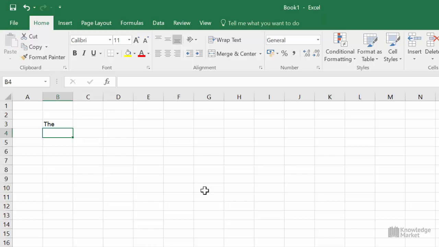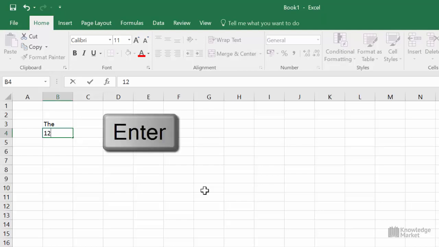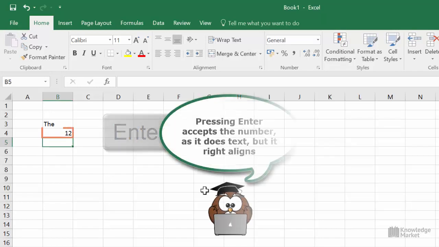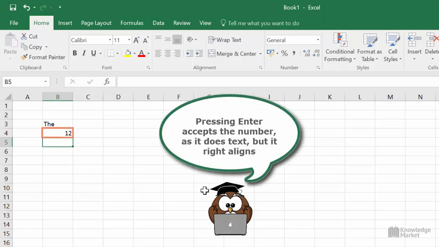Now we're going to type in a number, and I'm going to type the number 12. Again, don't press enter. You can see that as the number is typed, it is left aligned just like the text. Now go ahead and press enter, and you'll see that once the figure is accepted, it becomes right aligned.